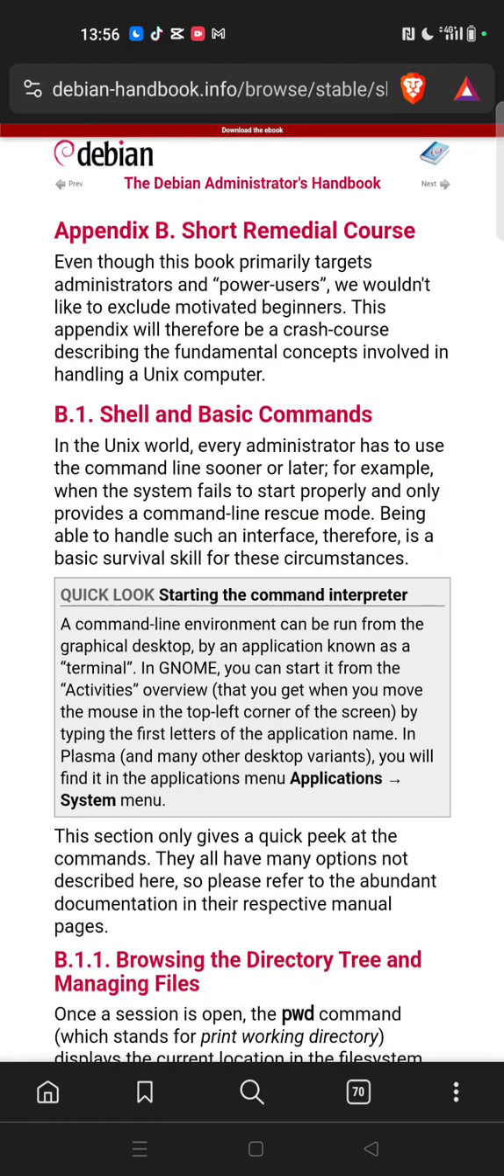Appendix B, a short remedial course. Even though this book primarily targets administrators and power users, we wouldn't like to exclude motivated beginners. This appendix will therefore be a crash course describing the fundamental concepts involved in handling a Unix computer. B.1. Shell and basic commands.